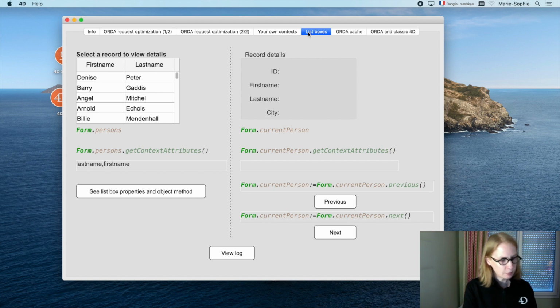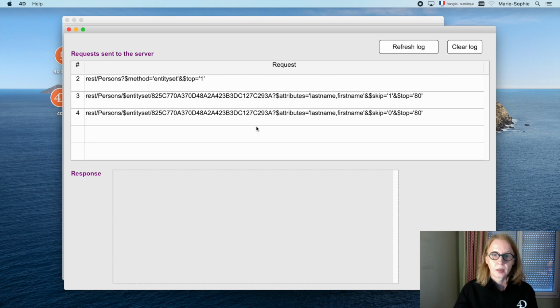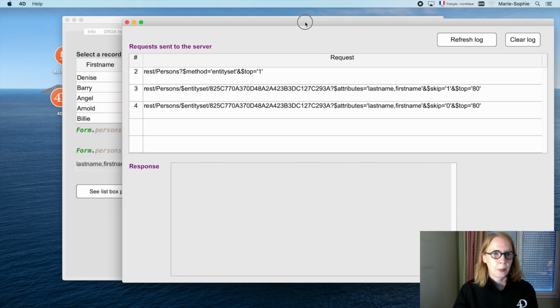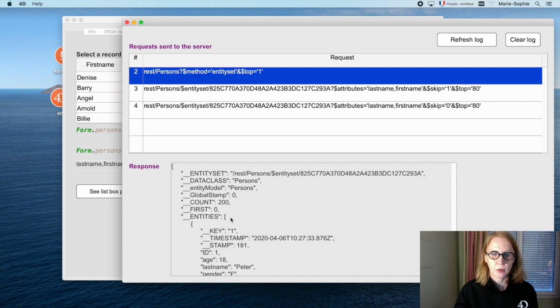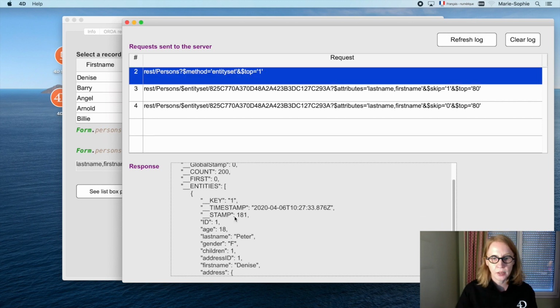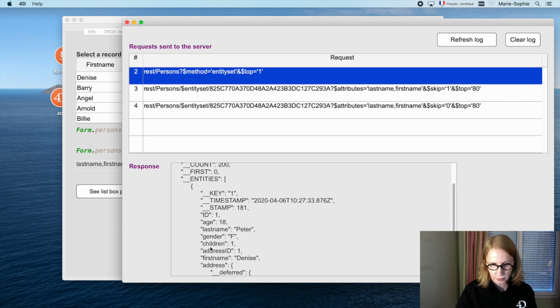This listbox displays all the entities from the person's data class with the form.person's entity selection. Actions on the listbox, like displaying or scrolling, trigger requests to the server to get the necessary attributes. Let's check the request. For the first request, it's the same as before. The first entity is fully loaded with all its attributes.